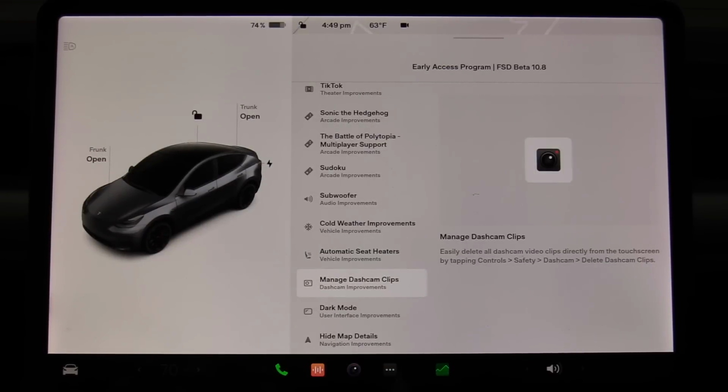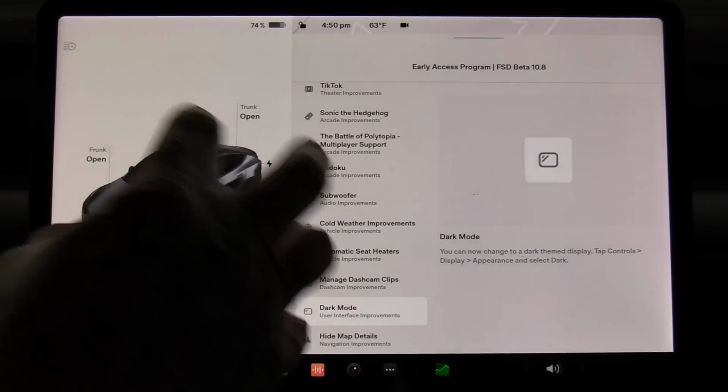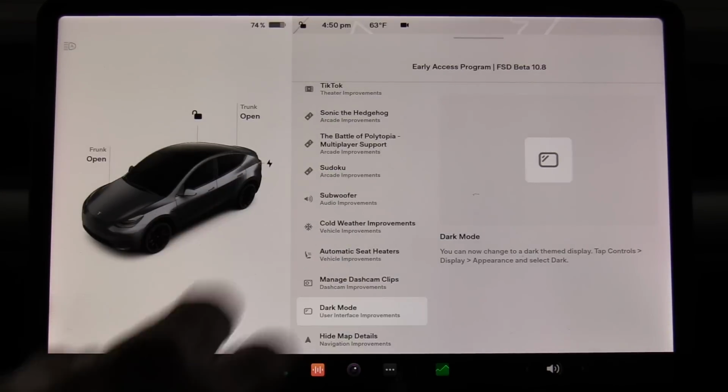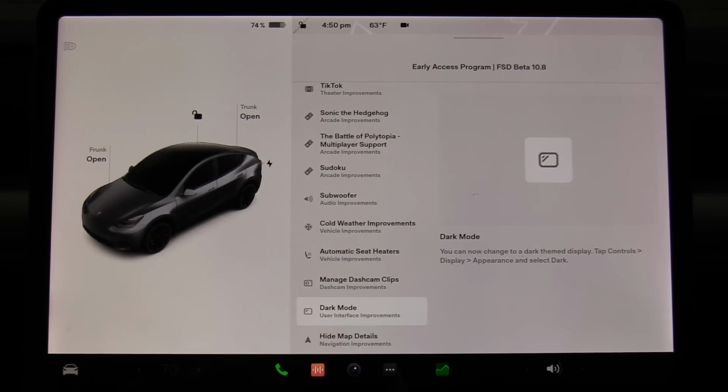We also have dash cam clips. If you're at all familiar with what Tesla does, it actually uses a 4-camera built-in dash cam. It records activity when you drive, and now they've improved the management of those stored, captured clips. Dark mode. The user interface improvements allow dark mode. You can have a darker colored screen or a lighter colored screen, and you can set that up now.